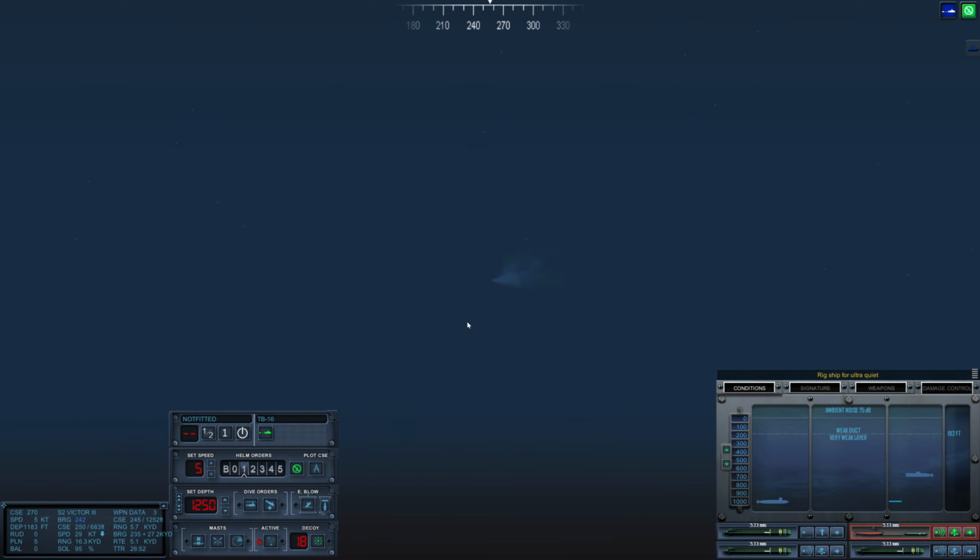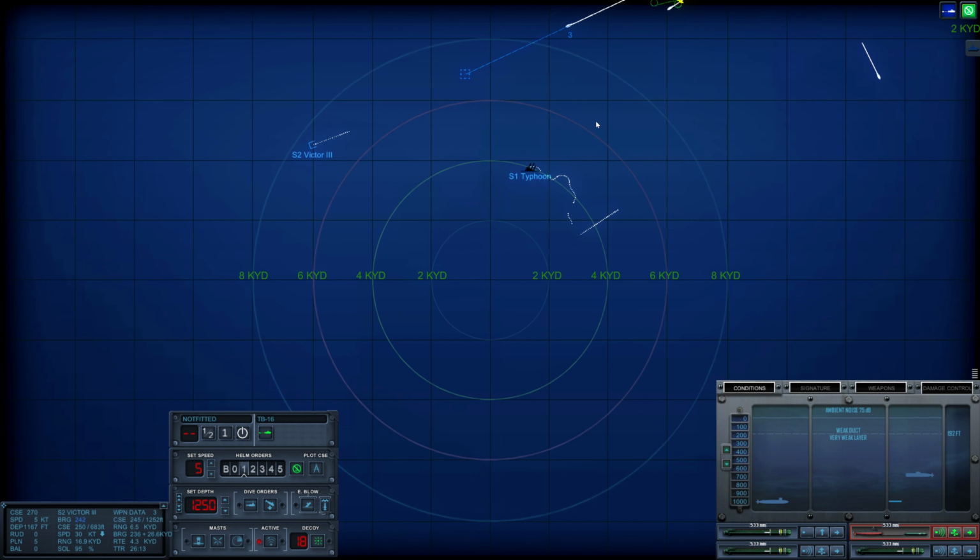Fully loaded. Rig ship for ultra quiet. Let's disappear off of their sonar. We do have a good looking boat though in the Narwhal. The only thing that sucks about it is having two wires, but oh well, it is what it is. It is exactly what it is. Yep, good. It's chasing our moss. I still want to know where Sierra 3 went to. And Victor 2, you're doing 30 knots and dropping, huh?